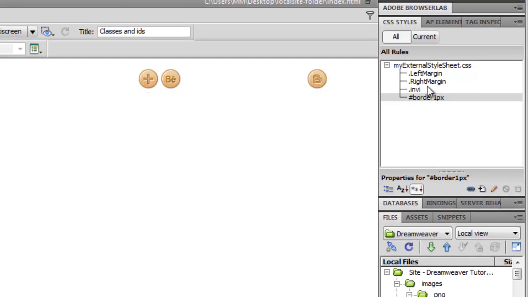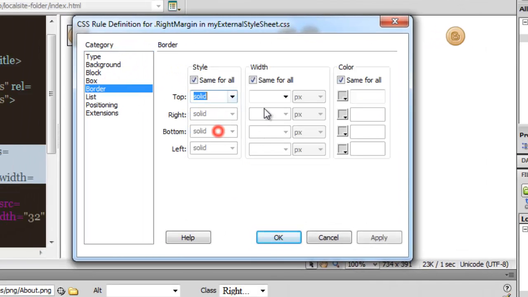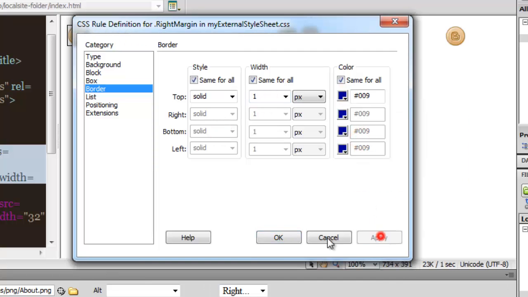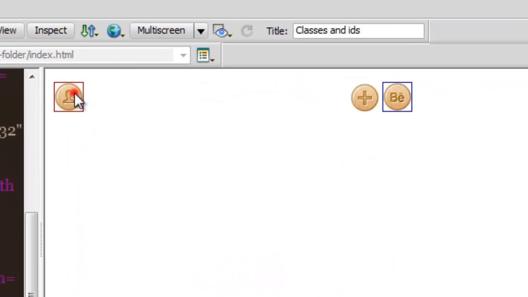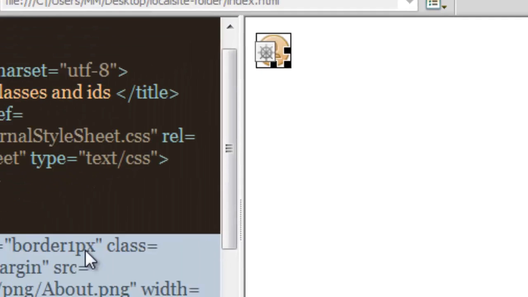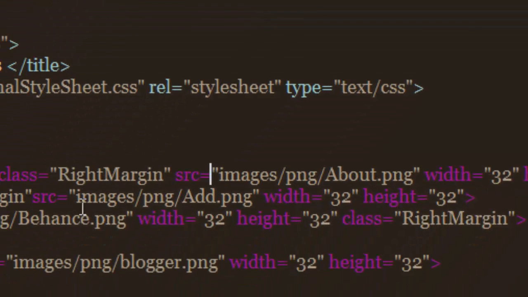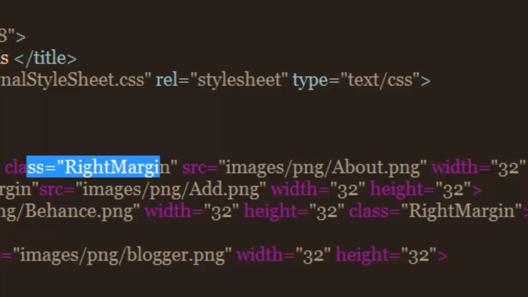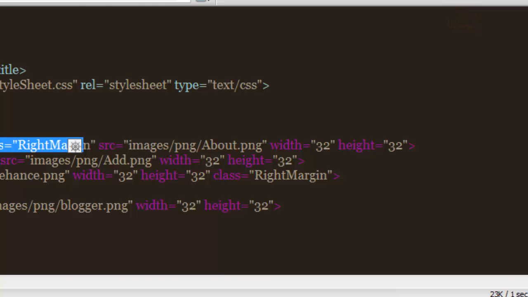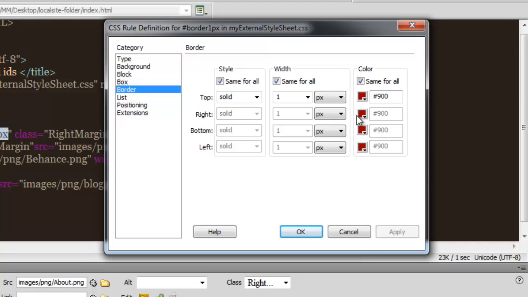I can go to right margin and go to the border category, guys. I can apply, let's say, a solid 1px blue colored border. Have a look here: since the first image has the ID border 1px and also has the class right margin, let me go to the code view. Because of the class right margin, it gets a blue border, but because of the ID border 1px, it gets the red, or maroonish, border.